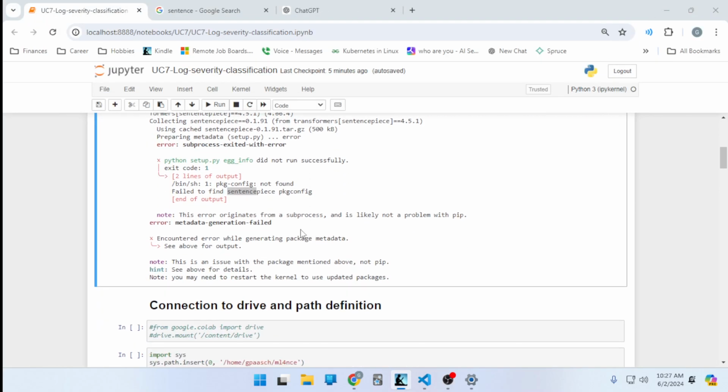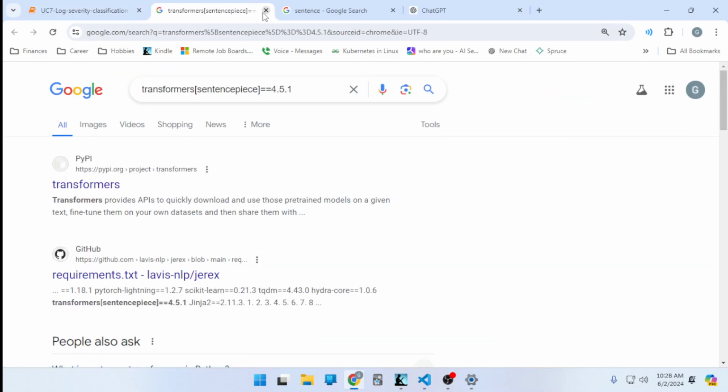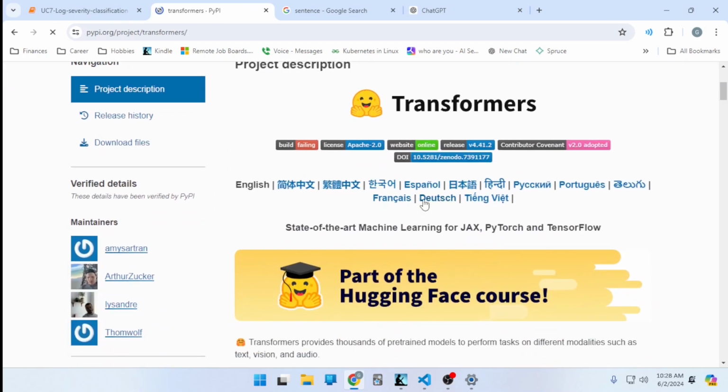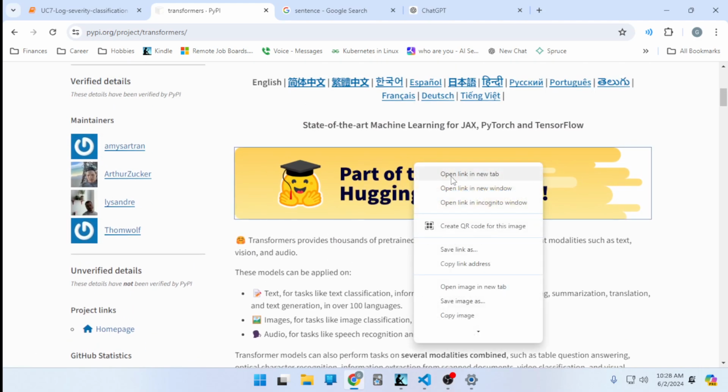Okay. But the problem is with this sentence piece here. The Transformers package, yeah, something about that isn't correct. So we're going to do a Google search for that. And then we're going to look in the actual PyPI repository where it's pulled down and see what's going on here. Oh, cool.